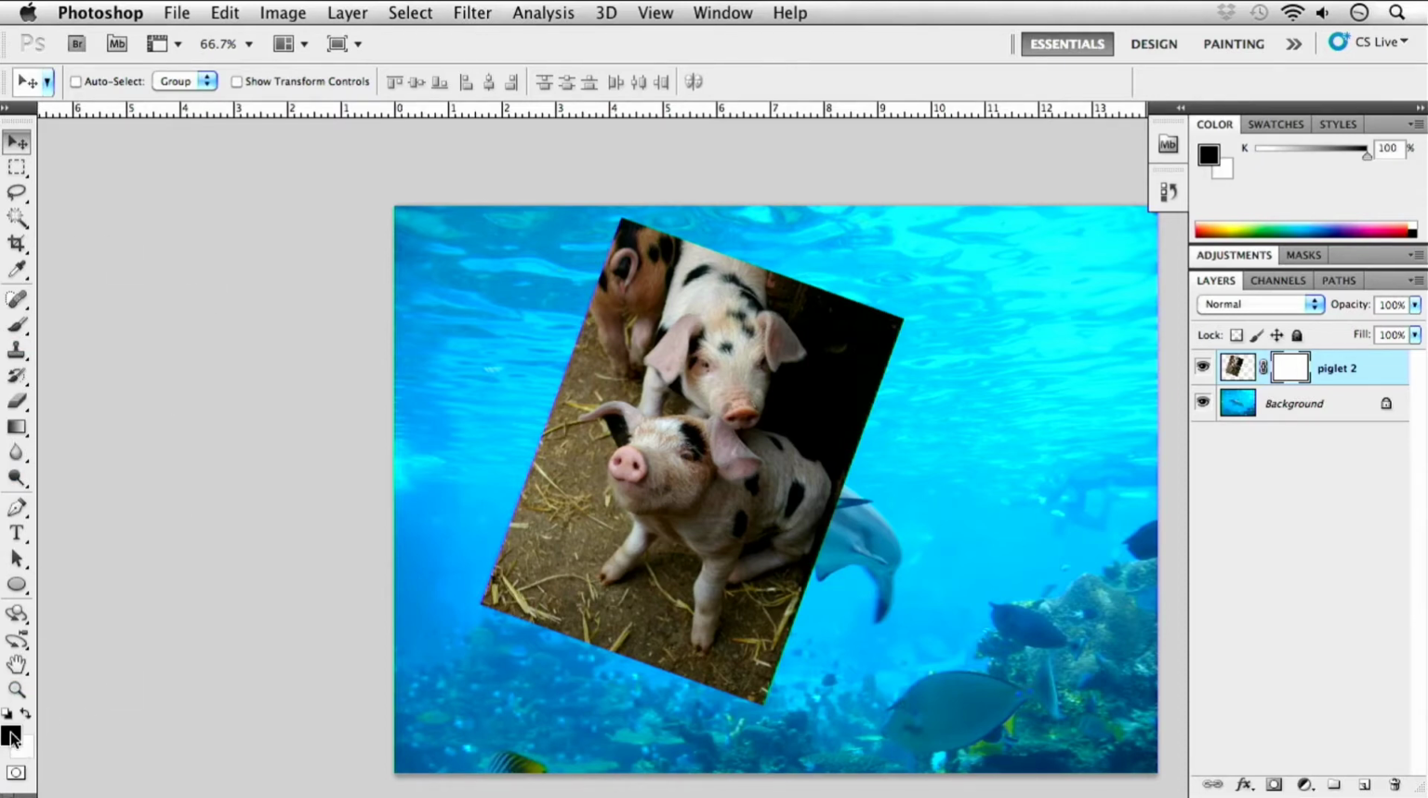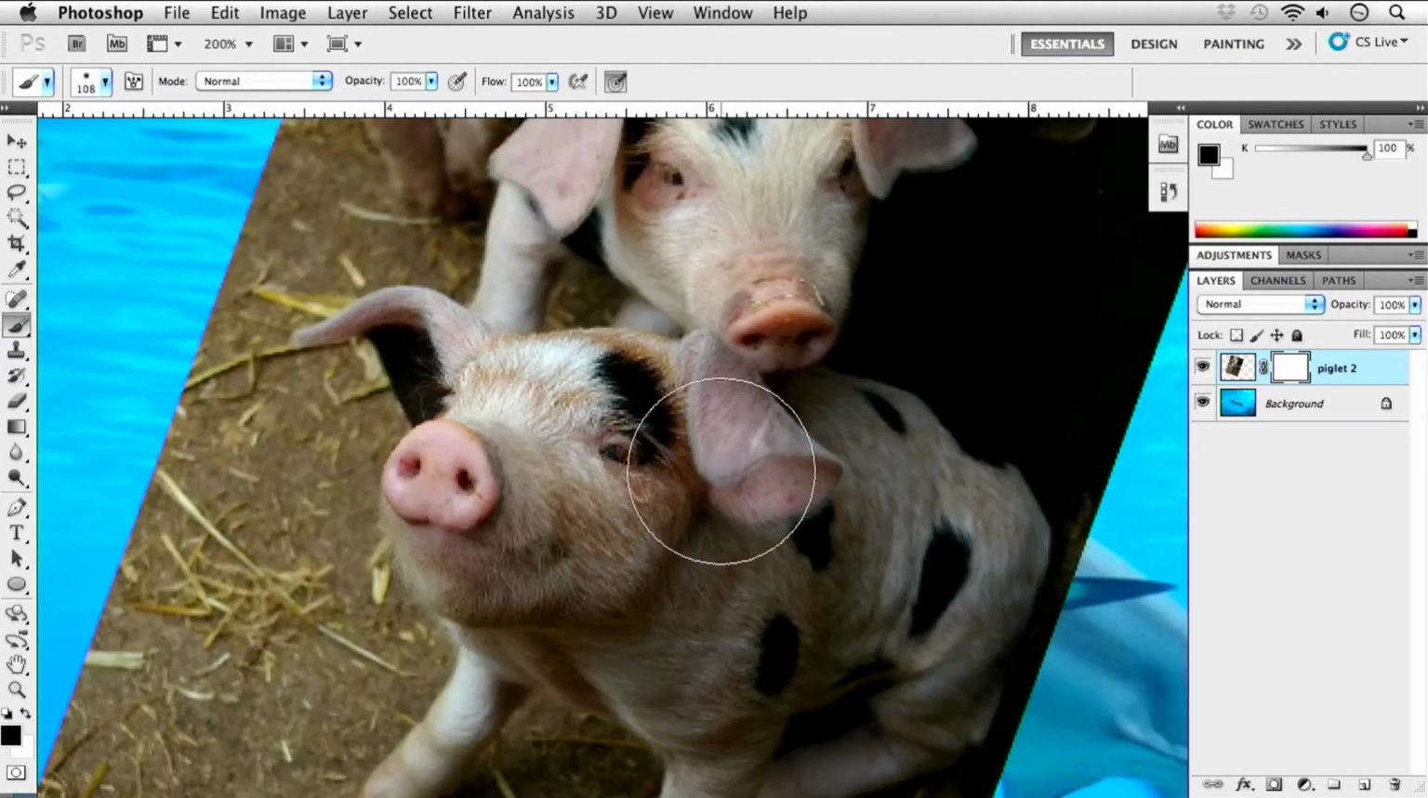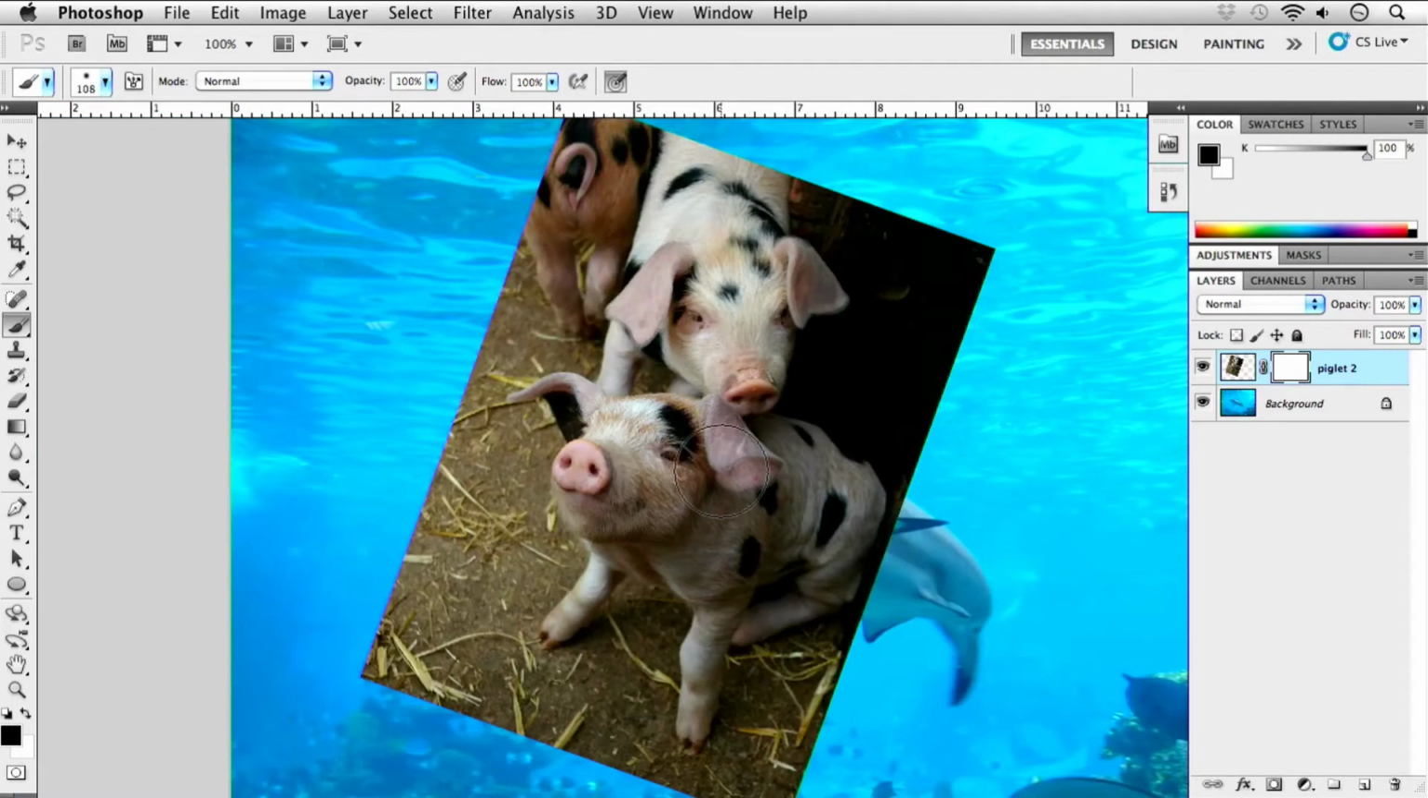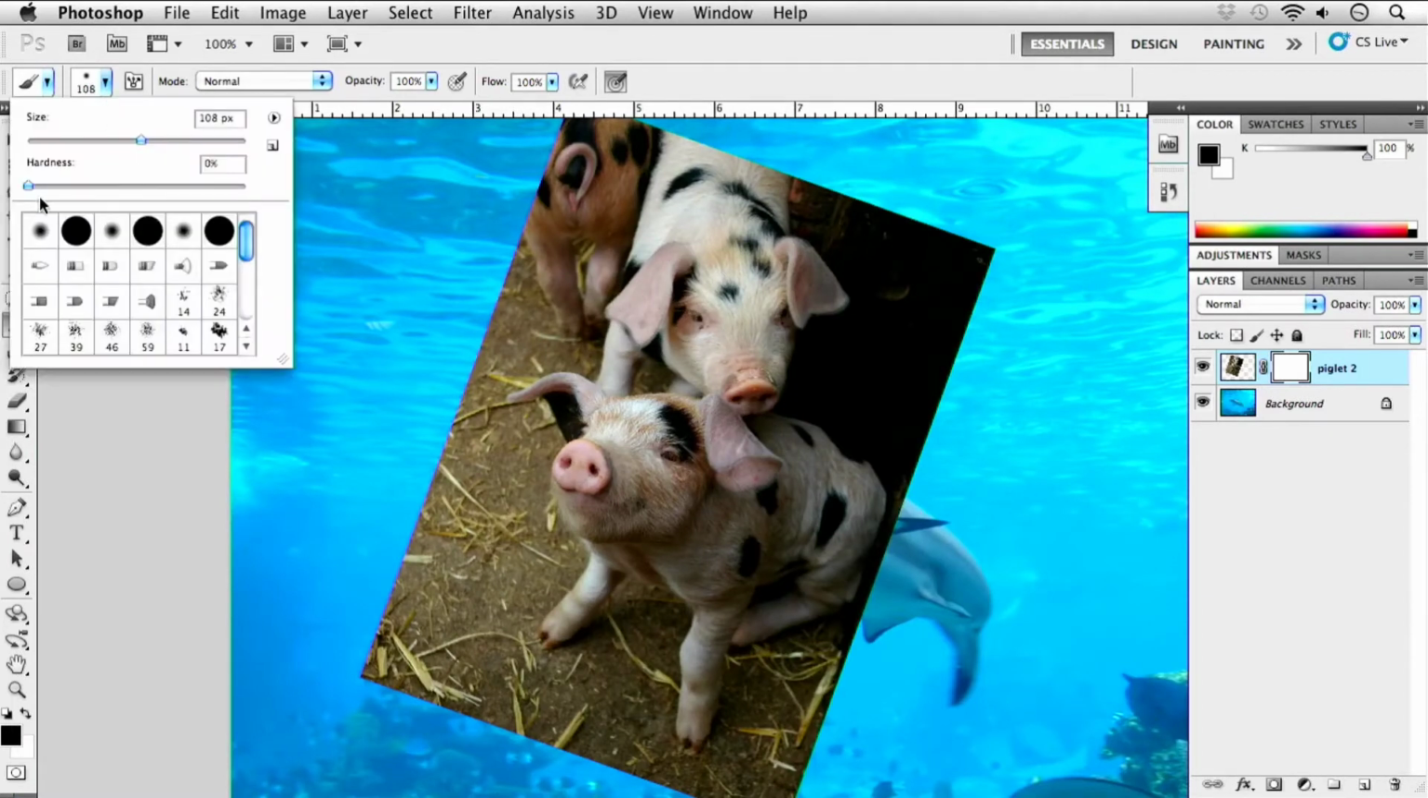Better make sure we got white and black down here. Paintbrush. Make sure we're on our layer mask, which we are. I have a soft brush, I don't really want that. I'm going to get a hard brush and then I'll work in on the edges, because again, we can work both ways should we want to.